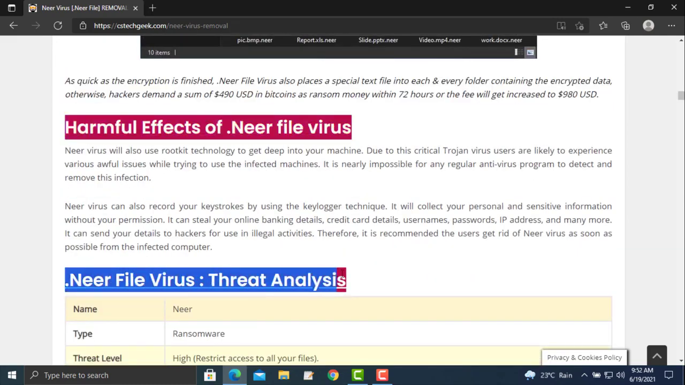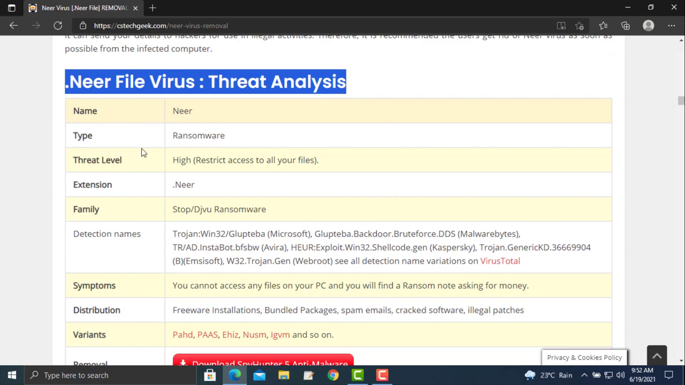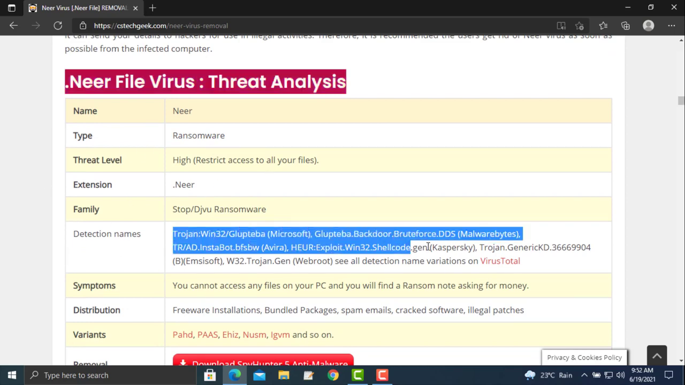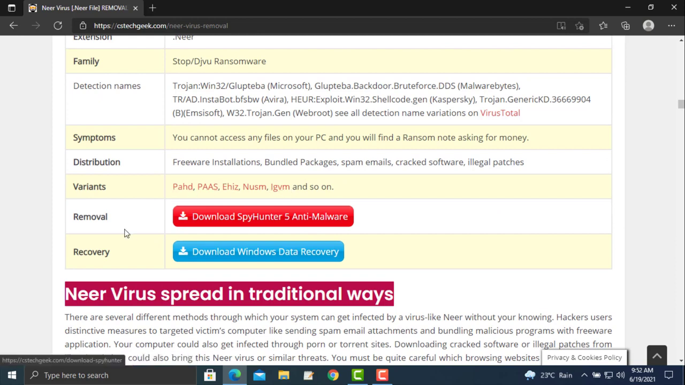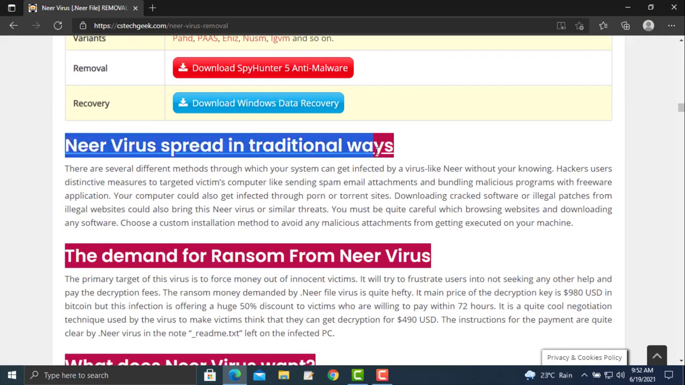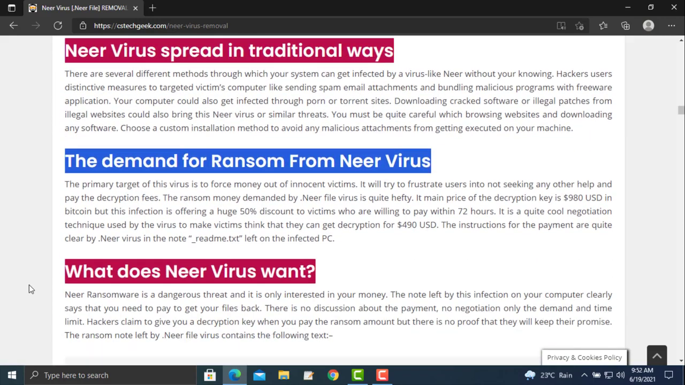Read all the details carefully mentioned on this website and download the automatic malware removal tool to scan your computer for hidden threats and malware. Remove all the threats from your computer at once and then download the data recovery software and scan your PC for the files which can be recovered.